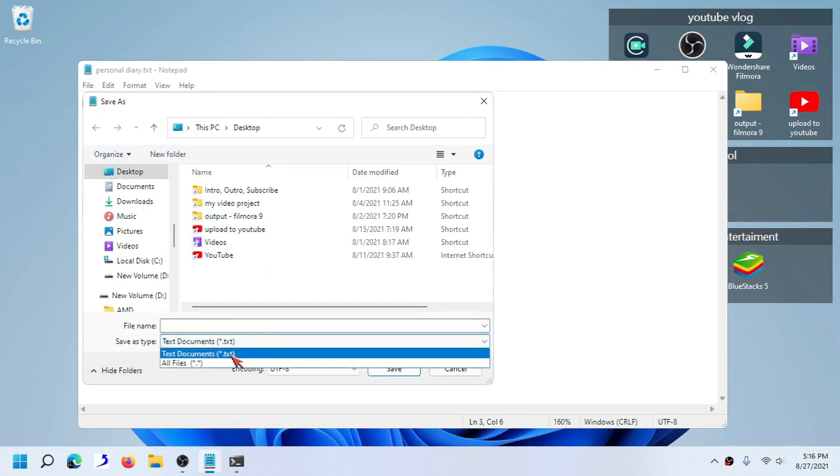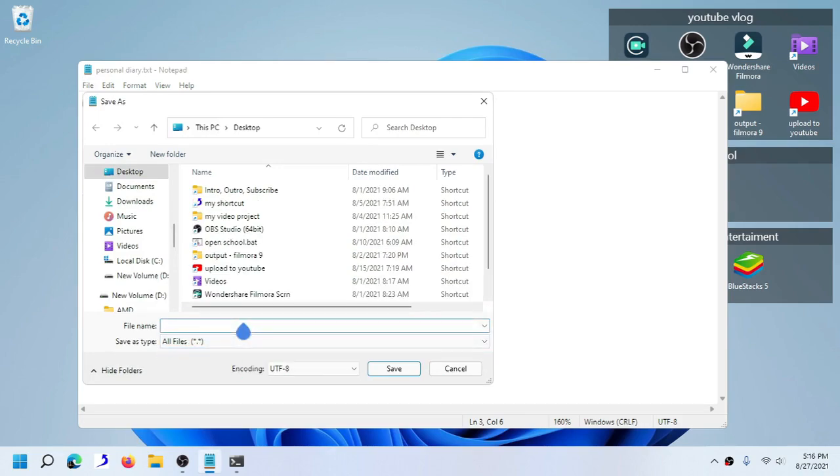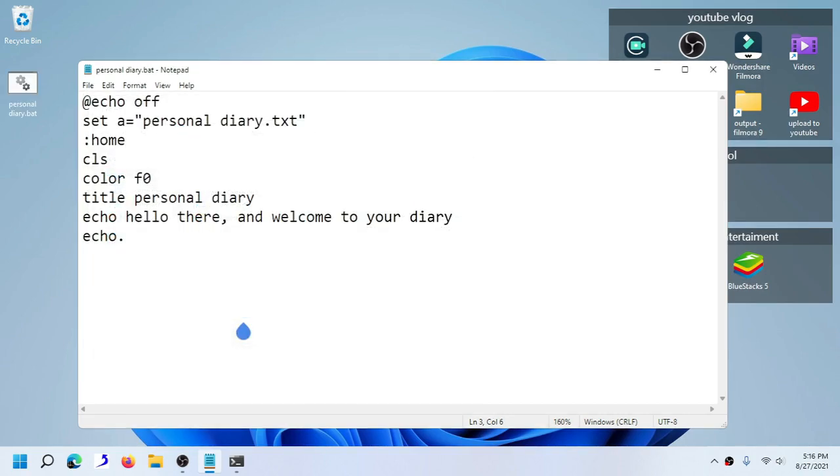Select all files. Diary. Now name your file whatever you want, but after that put a file name extension .bat. There we go. Now as you can see here, set p.